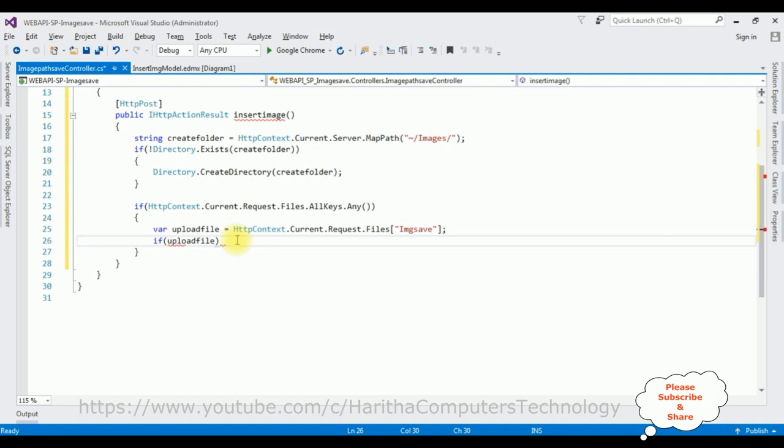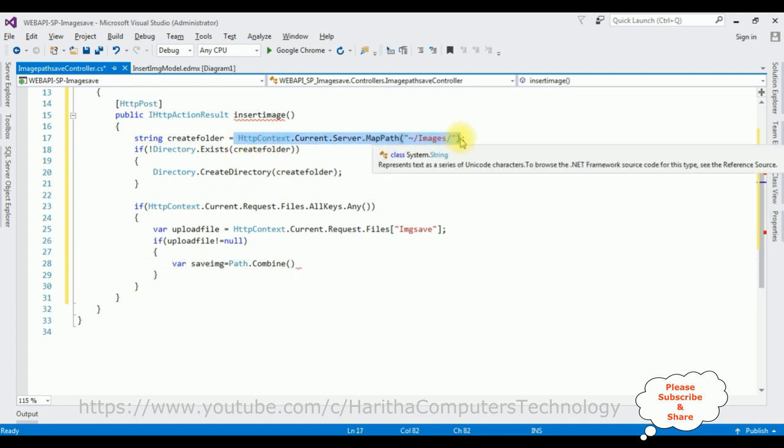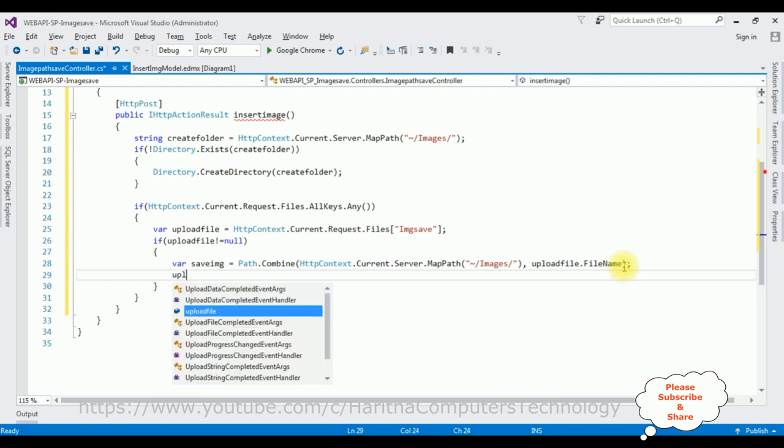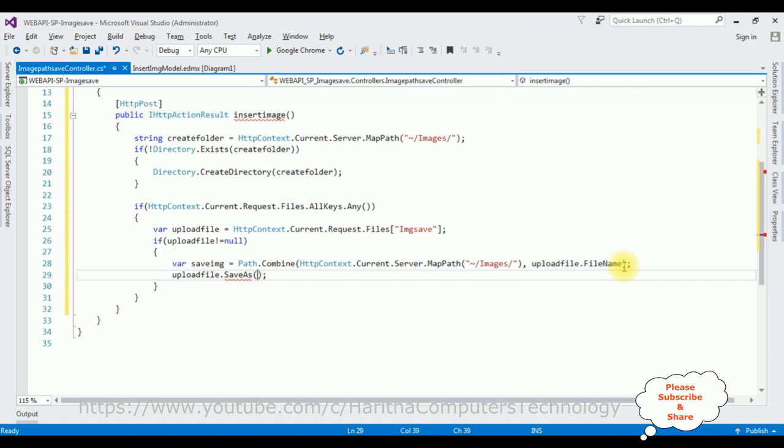If uploadFile is not equal to null. If you notice the if condition, uploadFile is not equal to null means we have selected the file through the upload control, and that file I want to save in this Images folder. Variable saveImg is a variable. Path.Combine method. In this Combine method, first I am adding the folder, then we'll add the selected file name. So uploadFile.FileName, the file name we are getting from this variable uploadFile, semicolon. Then let's save the file. uploadFile.SaveAs, semicolon, this saveImg. That's it. We have saved the selected file in this Images folder.